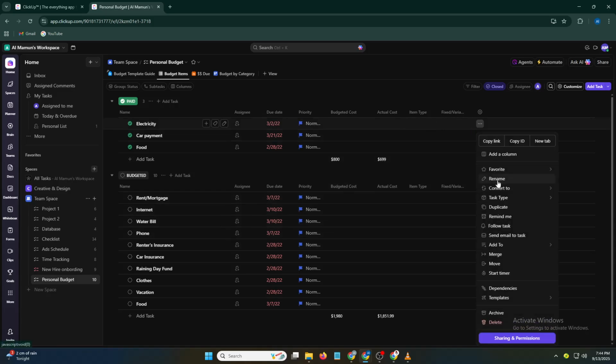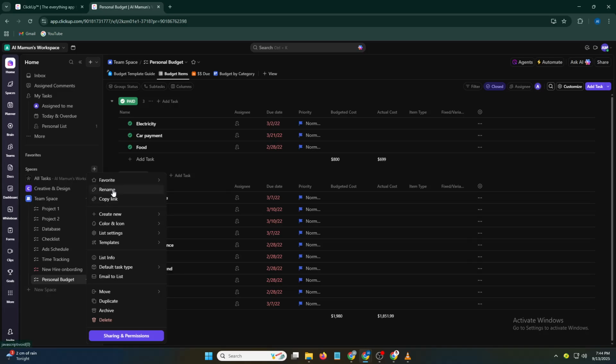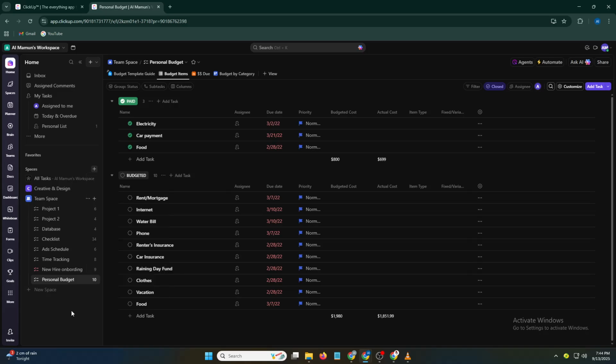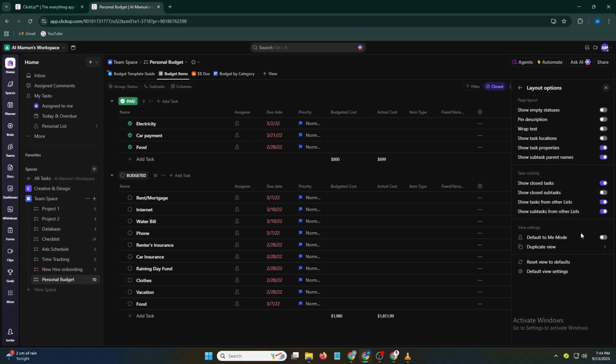So in just a few clicks, you've gone from a blank workspace to a fully functioning financial tracker that you can update and expand as needed. And that's it. With ClickUp's templates and customization options, you now have a budget system that's organized, accessible, and totally tailored to you.